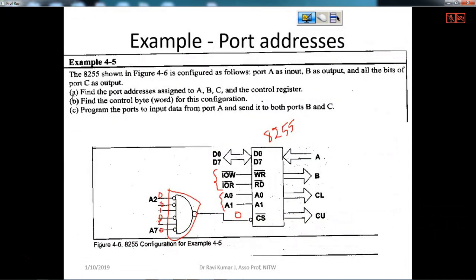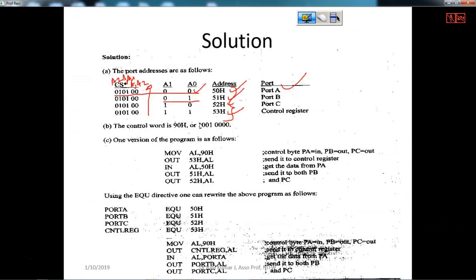This is the first part of the question. Find the port addresses assigned to A, B, C and control register. And part B, find the control byte for this configuration. So what is the configuration? Port A is input port, port B and port C are output ports. So then the control word for this is 90.